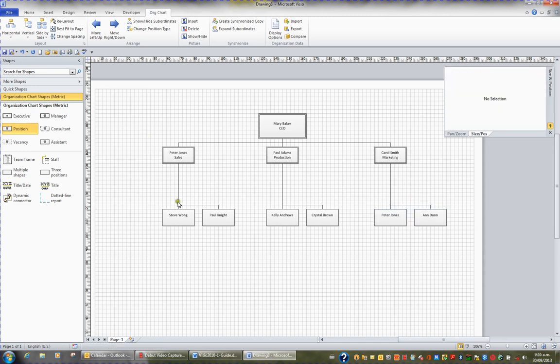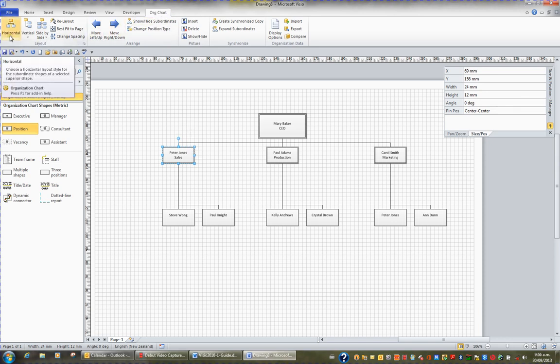If I'd like to, I can change the layout of these shapes. For example, I might use Peter Jones as an example. I'll click on Peter Jones, and up here on the Org Chart tab is a horizontal button. If I click the horizontal button, I can make these 2 positions underneath Peter Jones, perhaps go to the left or the right. Let's try right, and then move to the right hand side.